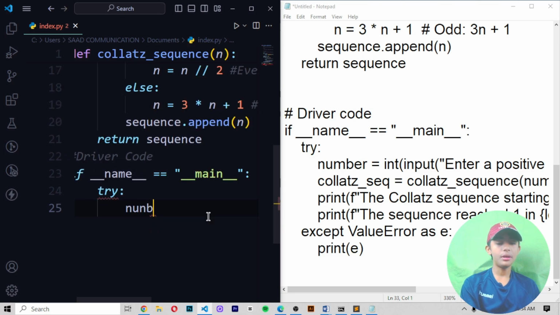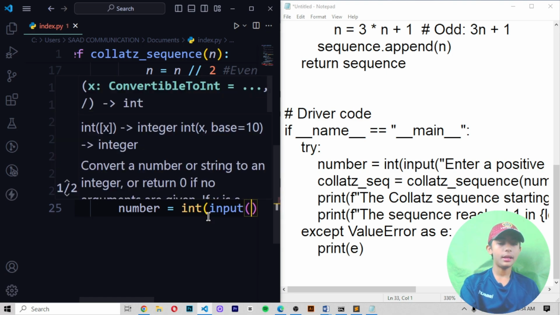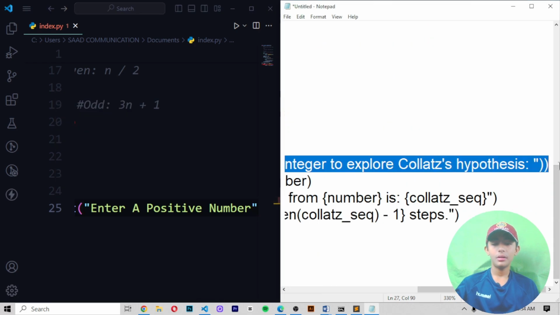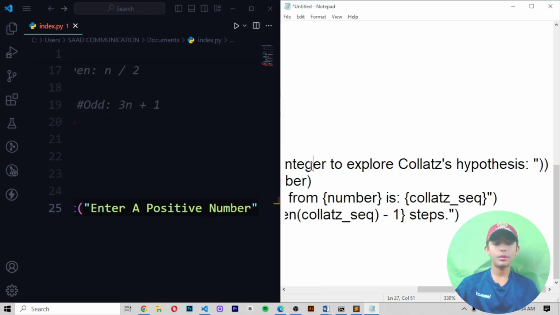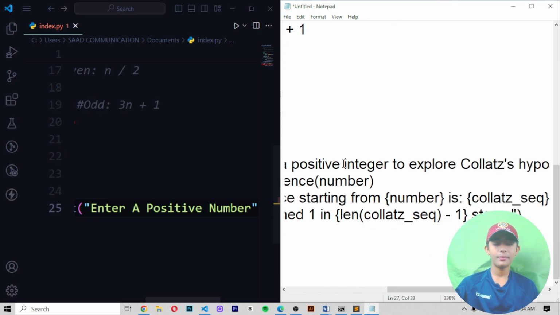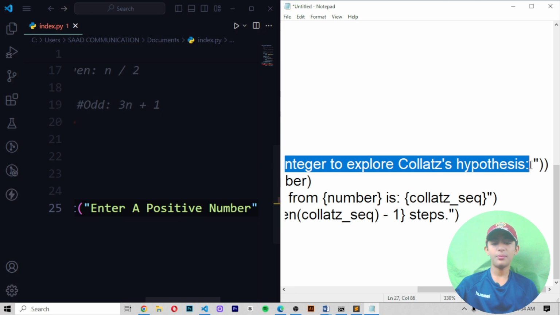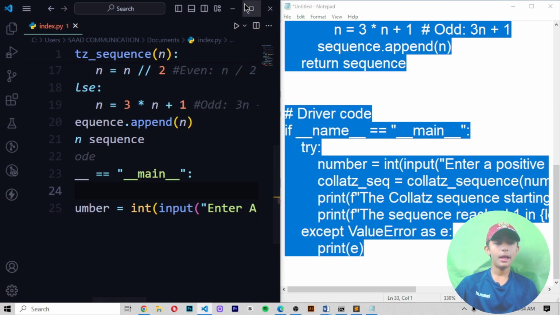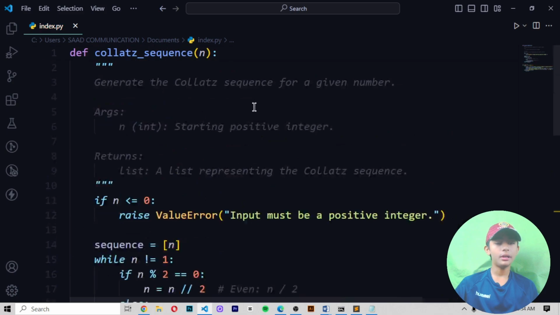Here you write number equals int input, and here we define: enter a positive integer to explore the hypothesis. Sorry, positive integer, okay. Whenever work is done till here, now let me come here.